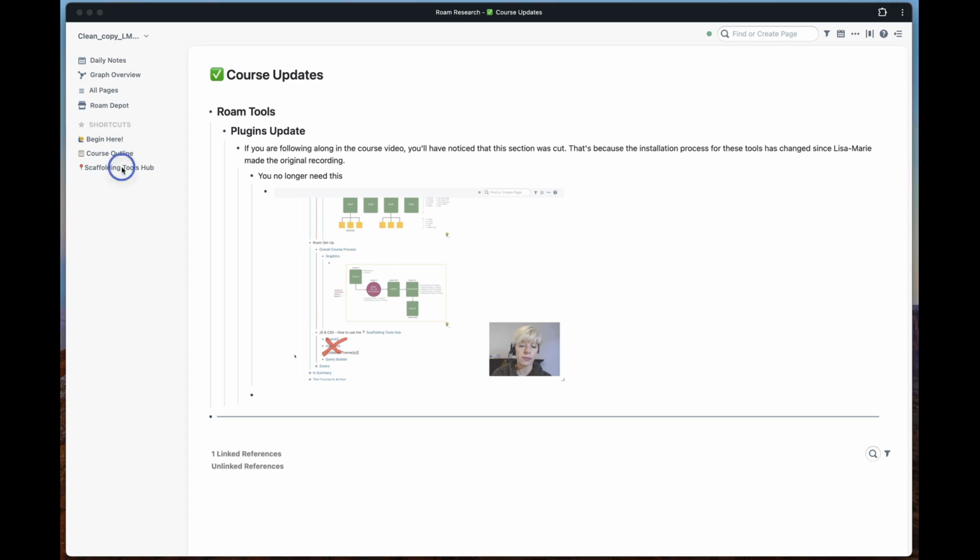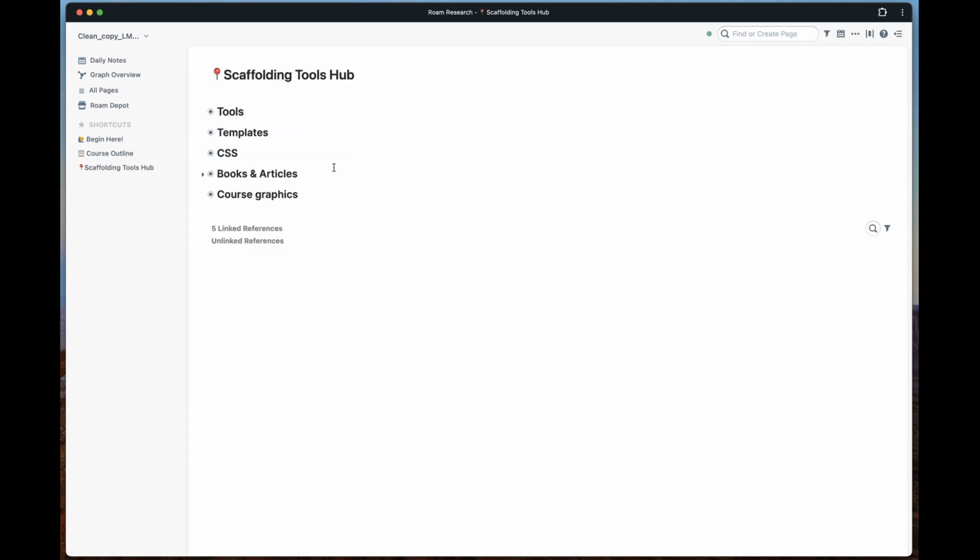Let's start with the Scaffolding Tools Hub. I've tried to consolidate as much information onto this page as possible.